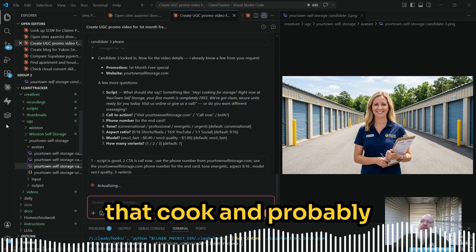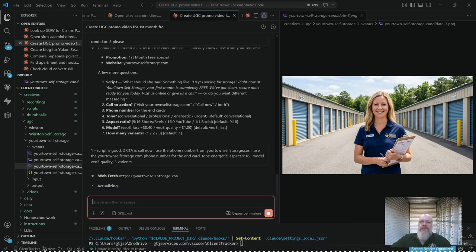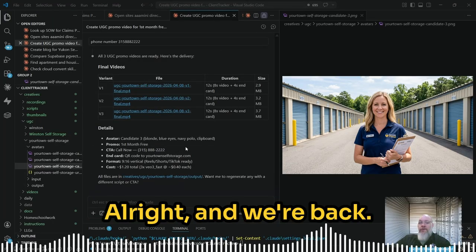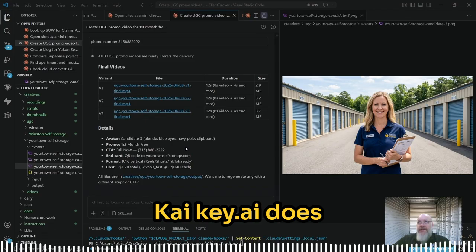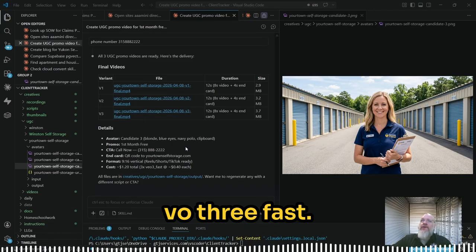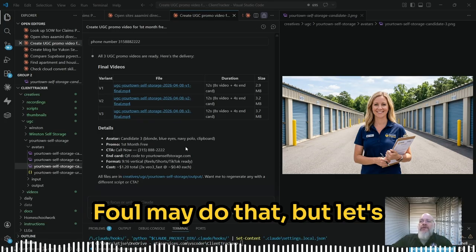Now we're going to let that cook, and it'll probably take 2-3 minutes, and we'll be back. All right, and we're back. That took about 5 minutes. I did run into a snag. Kie.ai does Veo3 fast, it doesn't do Veo3 quality. Fal may do that, but let's see what the quality is.